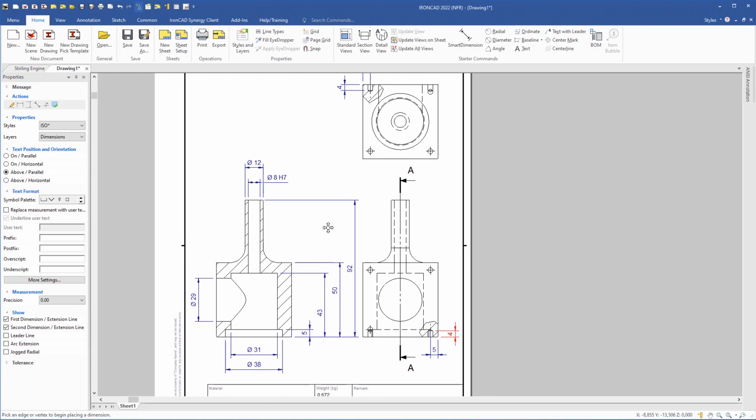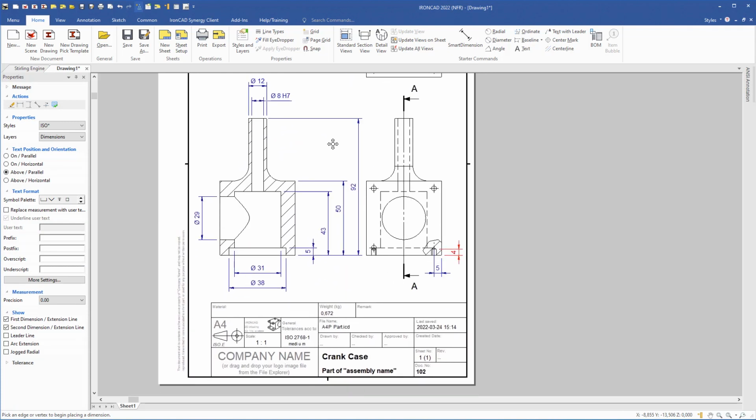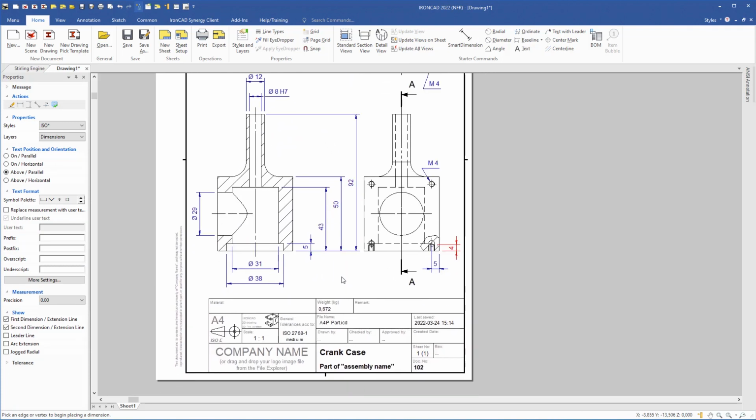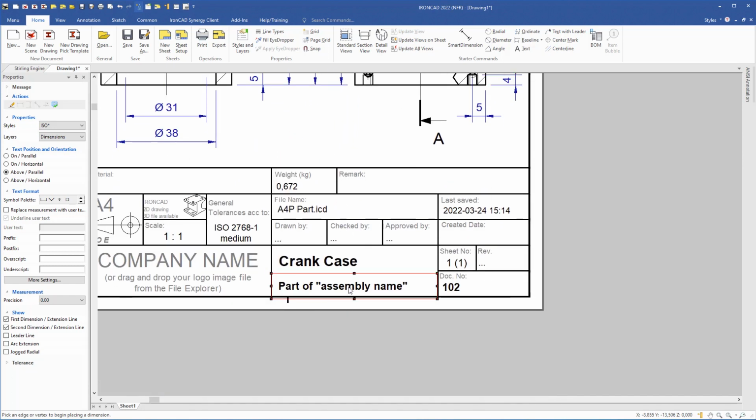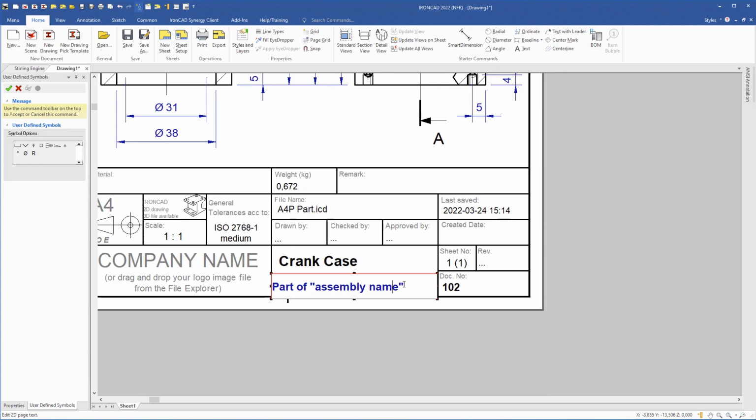So now we have dimensioned the crankcase, and you can add more dimensions if you want to. Then we come down here, we will change this text. I will double click the text and I will change that to Stirling Engine.